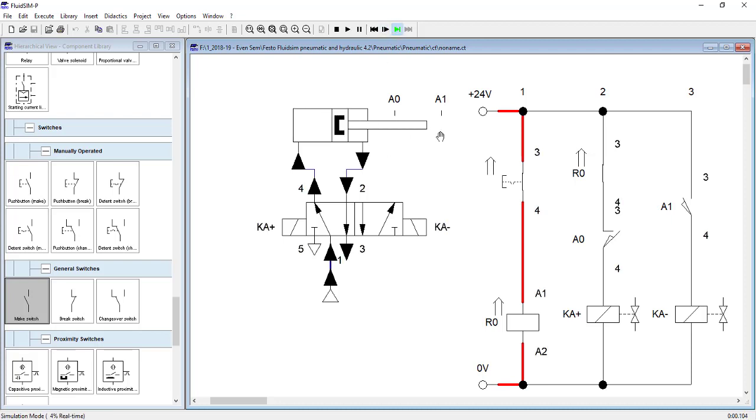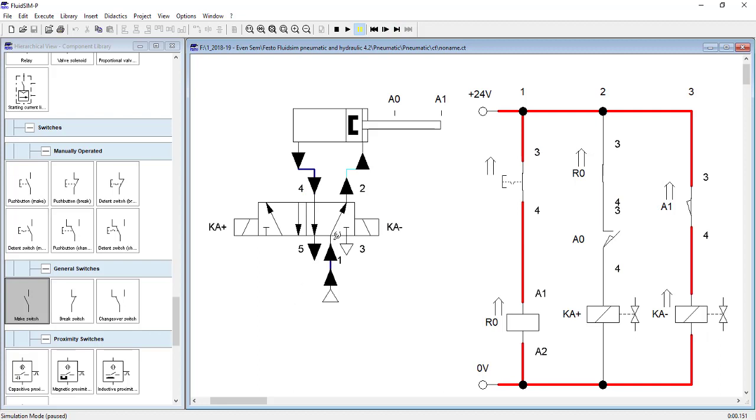Now the piston will move forward till it reaches A1. As soon as it reaches A1, the circuit is closed. Ka minus got electricity. Now Ka minus will do what? It will activate this right position of the valve. It activated right position of the valve. Now the piston will start moving inwards. As soon as the piston moves even a little bit inward, A1 will get desensed. Because A1 will get desensed, Ka minus will become deactivated.